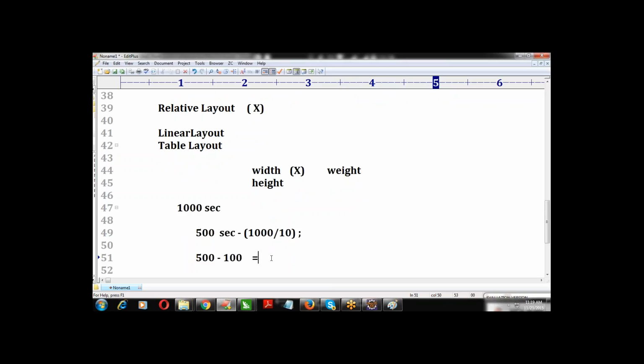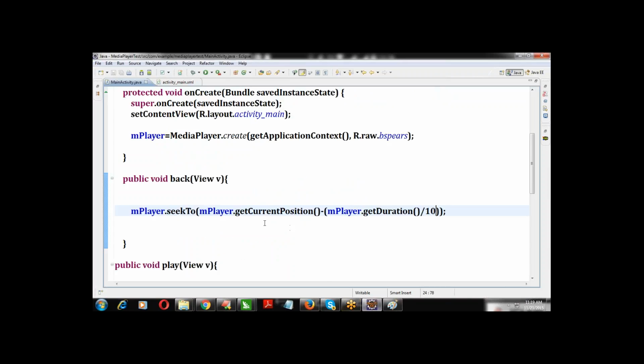So it is going to play the audio file from 400 seconds. That's it. This is the logic when you select the back button.